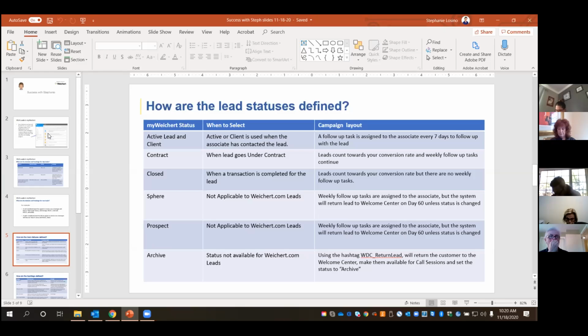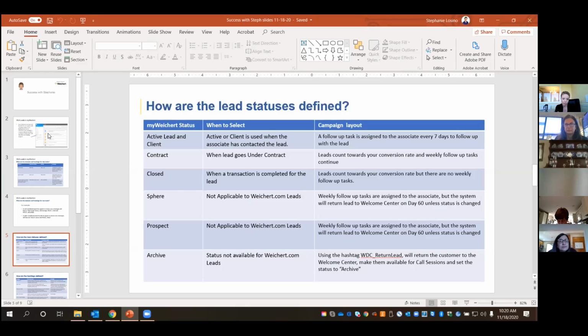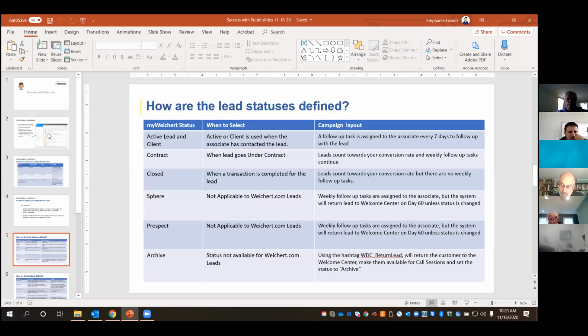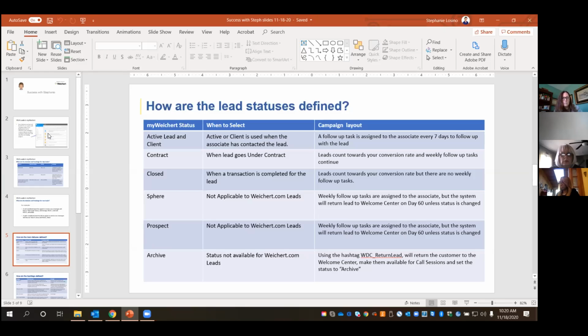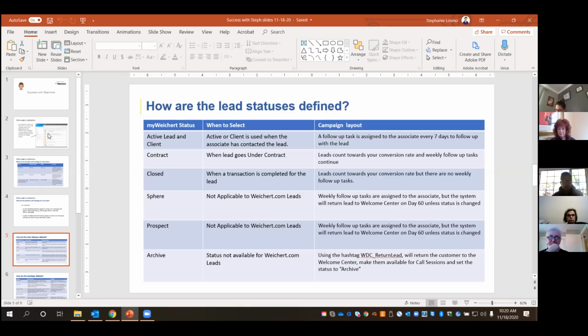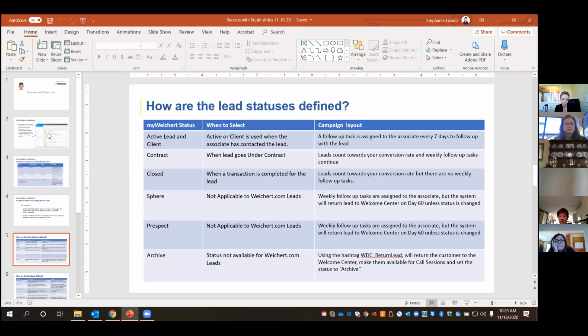If you choose contract, obviously it's when the lead goes under contract for their home or when they're buying a home. The campaign is, leads count toward, this actually counts towards your conversion rate and weekly follow-up tasks continue. And then when the transaction is closed, you obviously put them in the closed status, and these leads also count towards your conversion rate, but there are no weekly follow-up tasks, so a little bit different than contract.